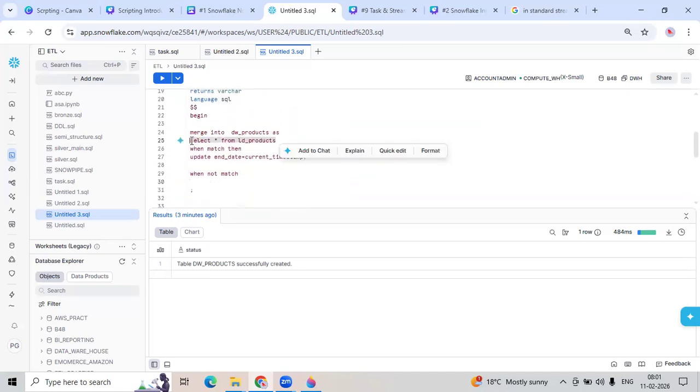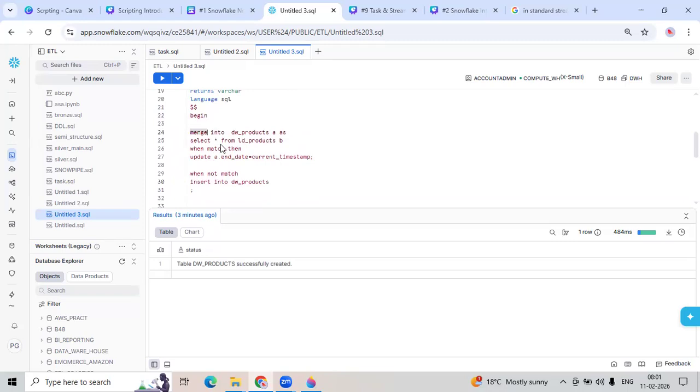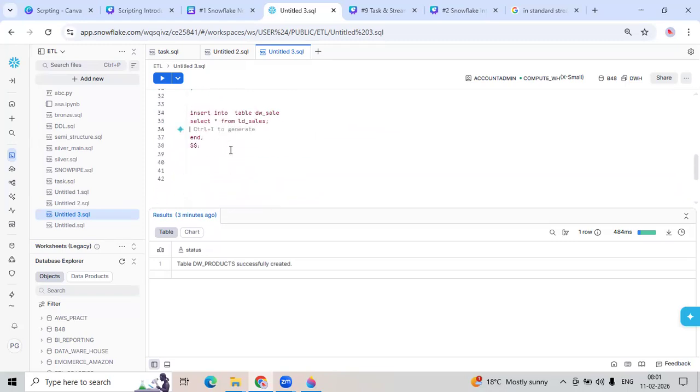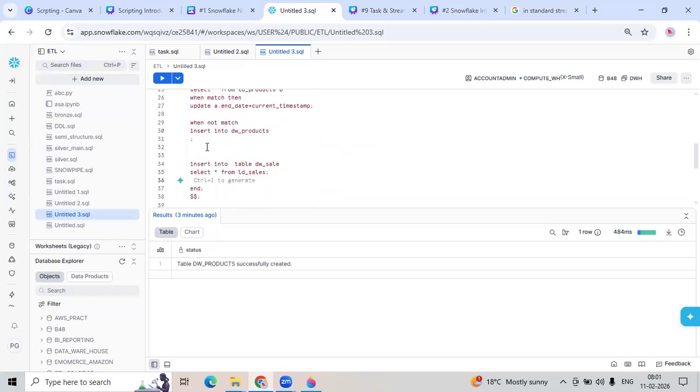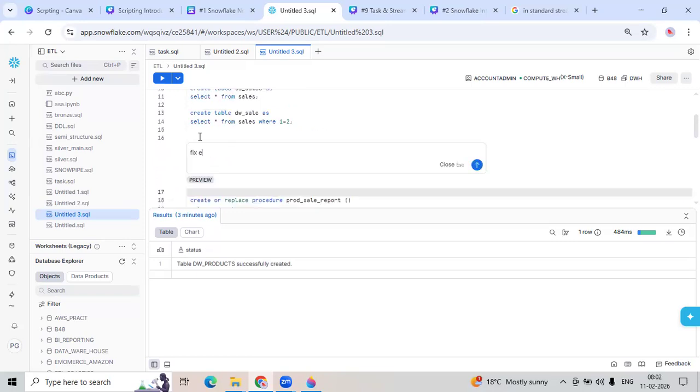Insert into, this is A, this is B, and then A dot end date equal to null. Insert into this DW products. Then that's it. I'm merging it and then I'm inserting it. Everything looks good. So let me fix any errors there. Fix errors in below procedure.